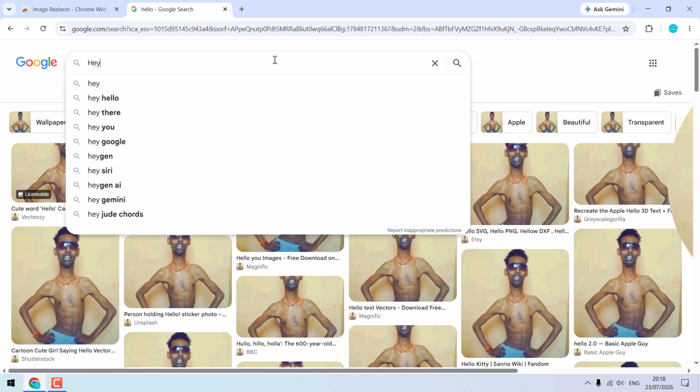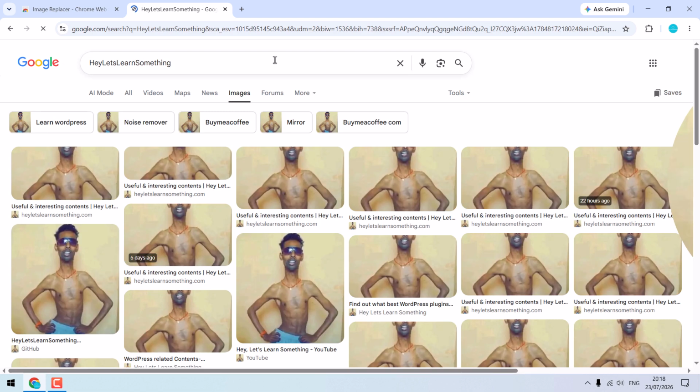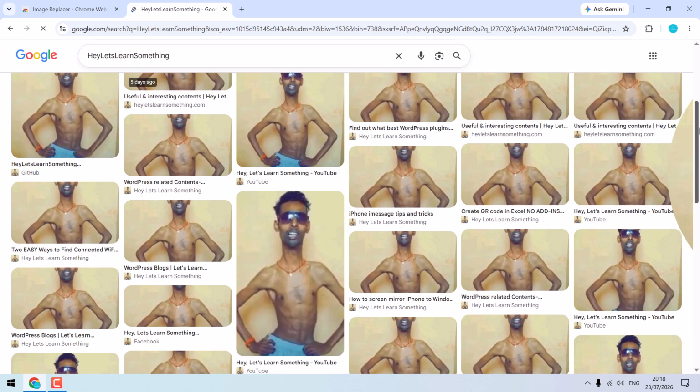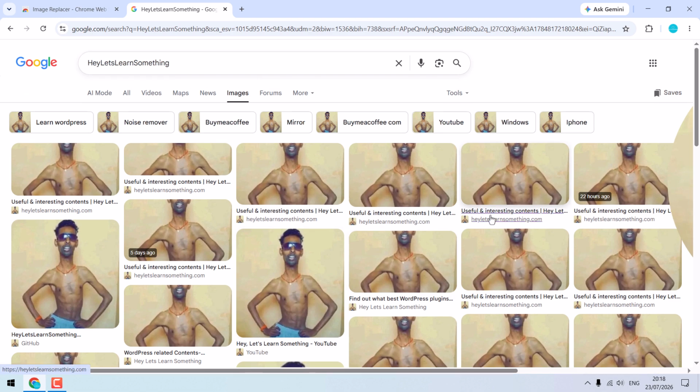Let's try another search. So it is replaced again. The speed is basically depending on how fast the image loads. So do give it a try and it's going to be quite a good fun.